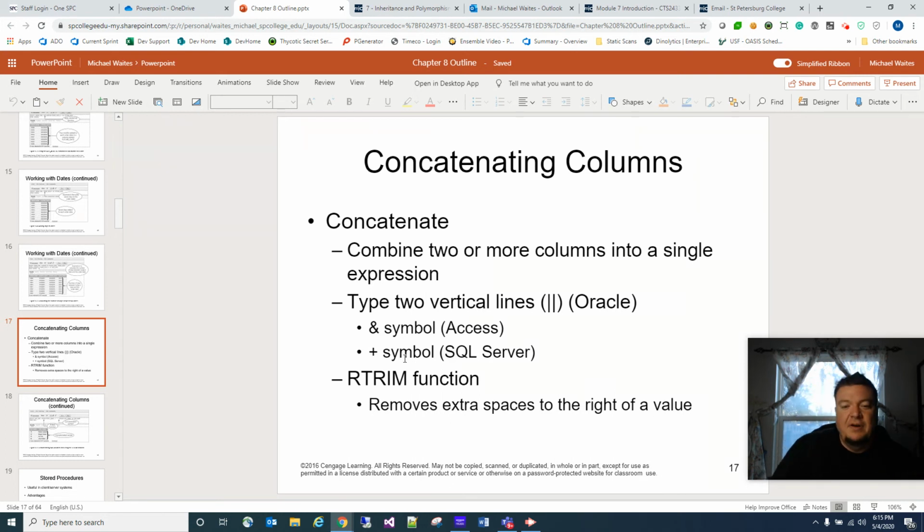rtrim, this is a great function. This is one that we use a lot, and that is because data, depending on where that data came from, might have extra spaces on the end of the data. One example is if you import data, let's say from a flat file, and the flat file uses fixed length as the way it stores the data, there's going to be a bunch of spaces out to the right side. So this rtrim function is a great way to get rid of those extra spaces.